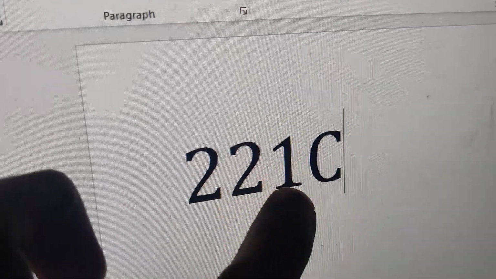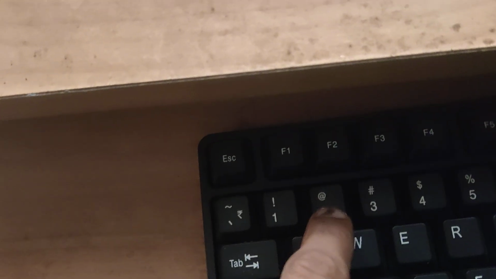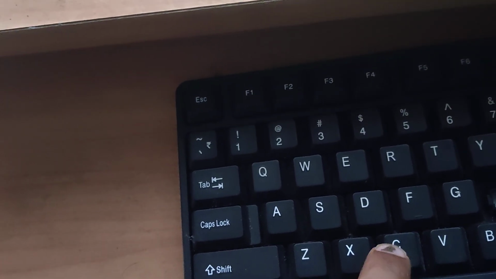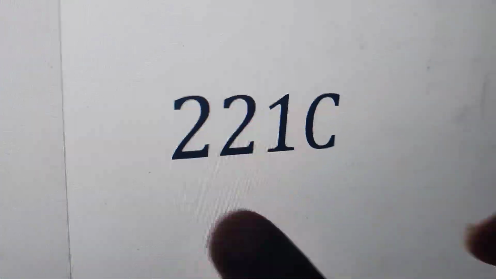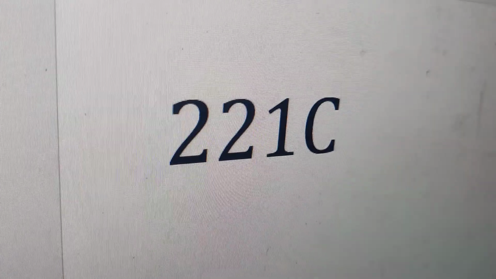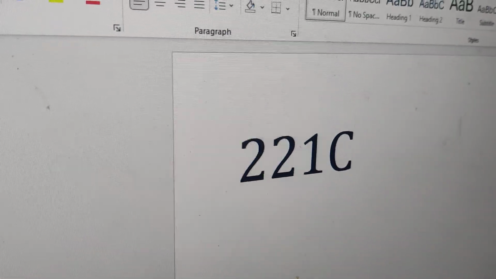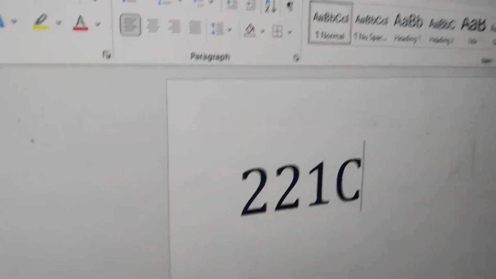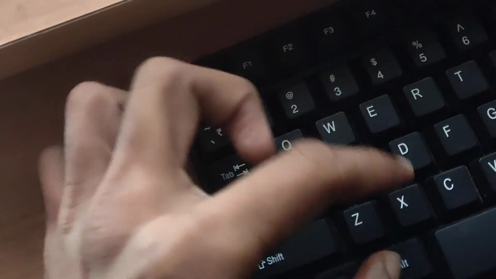Just type 221C. So on your keyboard, you must type like this: 221C. After typing 221C, once again you must go to your computer keyboard, and there you can see these two keys. This is the Alt key and this is the S key.